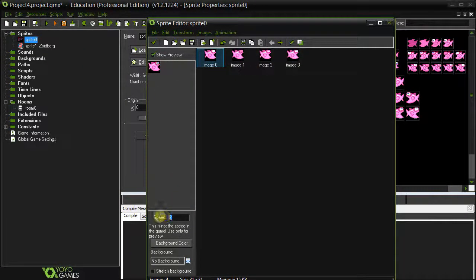And I can play with the speed to control the speed it plays these frames. It's important to note that this speed affects nothing in the game. It only affects this preview mode. But it allows you to just experiment with different speeds of playing this animation, see if it's going to look okay. And that looks pretty good.